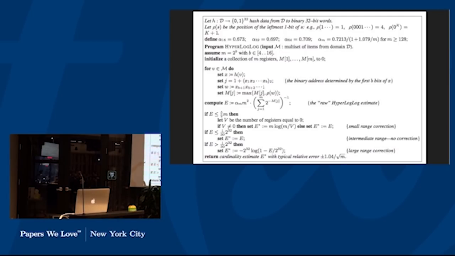The estimate looks almost exactly like what I had on those slides. We've got the sum of 2 to the minus register values, 1 over that. We're multiplying by the m. I pulled the extra m out on the slides so we could talk about it. And we've got that alpha that comes from all the way up at the top, which is solving that indefinite integral. And then you can see this neat symmetry down here where you've got the small range and the large range corrections. And in the middle, you just use your actual estimate.